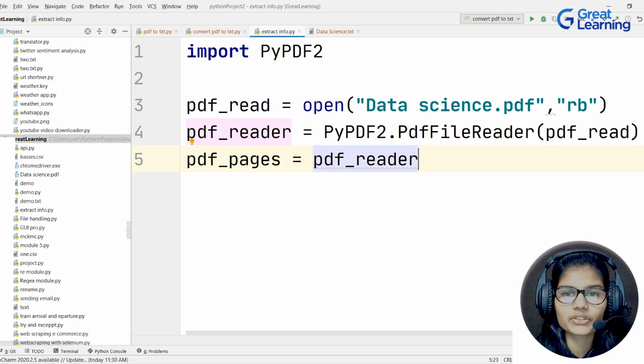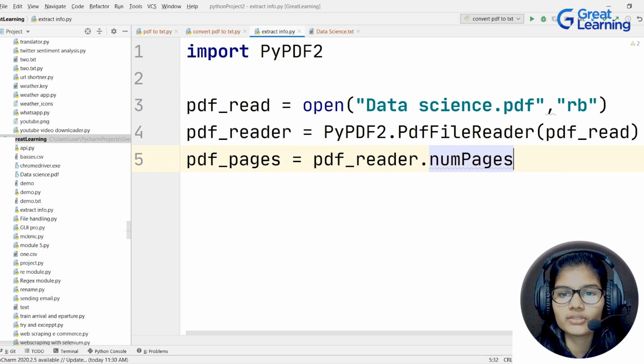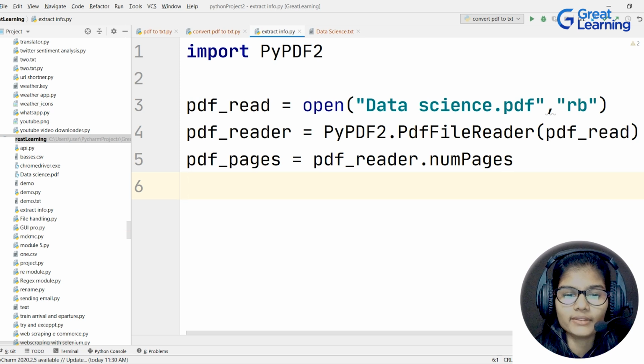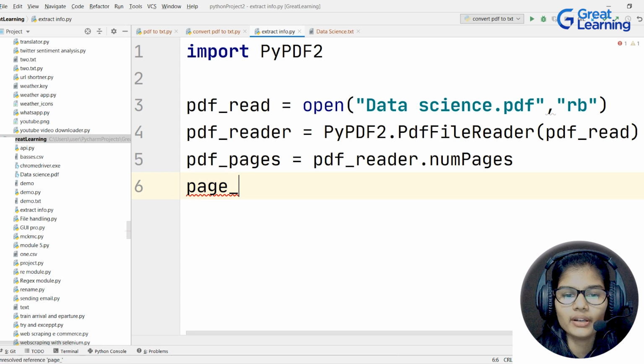Yeah, fine. This pdf_reader, because into that only we have read the PDF file, right? Putting a dot here and using my function, which is num_pages. This num_pages is used to calculate the pages of the particular PDF file, that is, the total number of pages you have in this file. Okay.